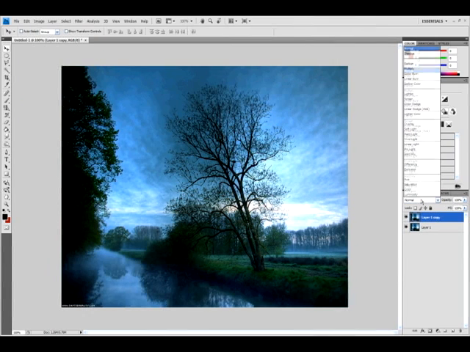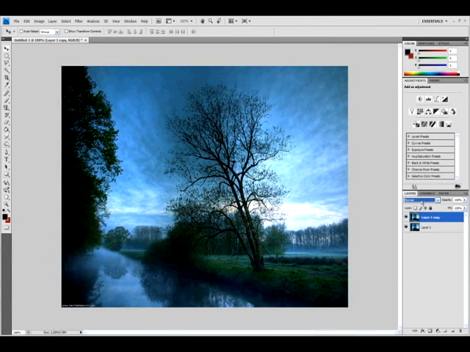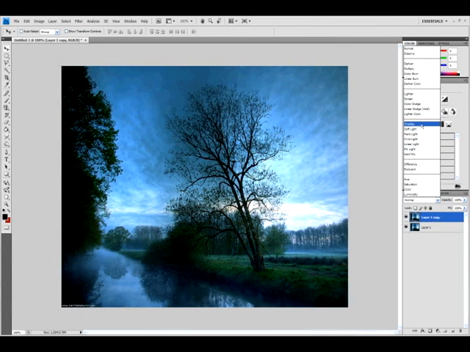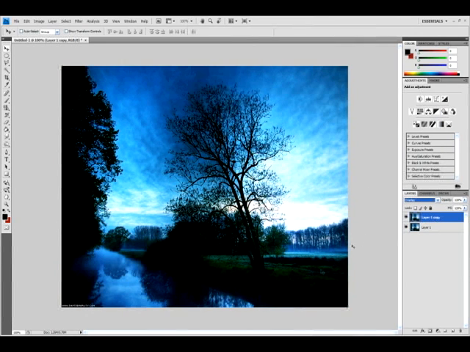After we have done that, we want to change the blending options to Overlay, and it will make the image a little darker.